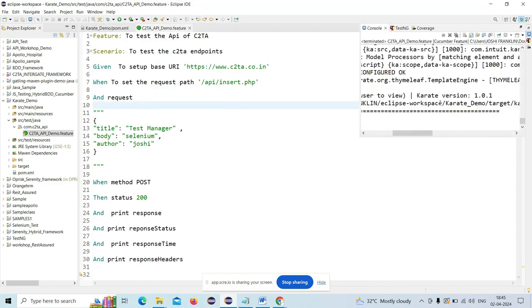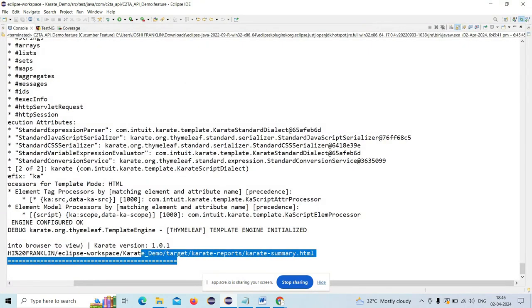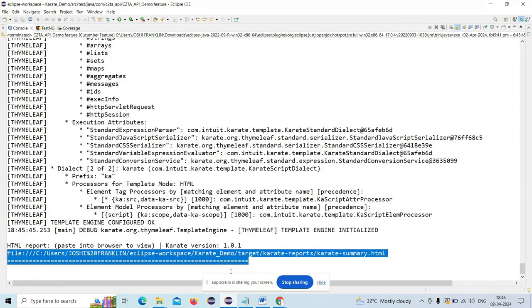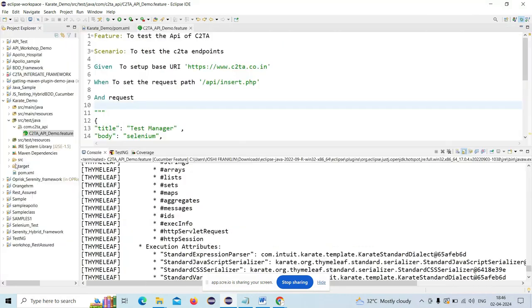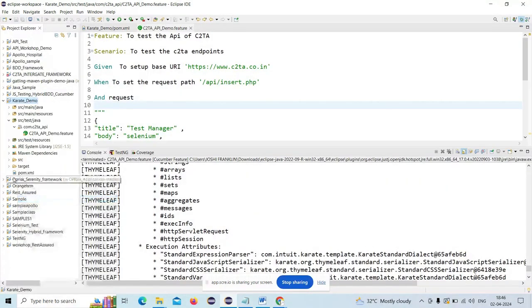Now it's executed, and we can see the Karate report also. So let's go and see the Karate report. We have to go to this path, copy this and paste it in the browser. We'll go to the target. We can paste it in the browser, or we can go to that particular path and take the report.